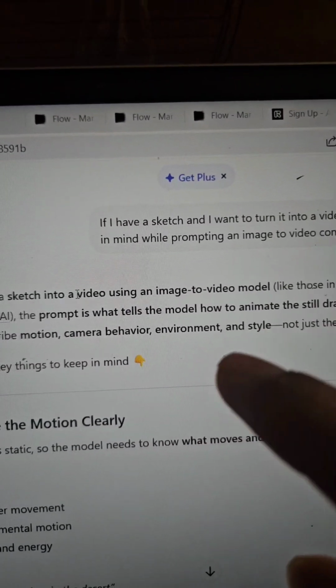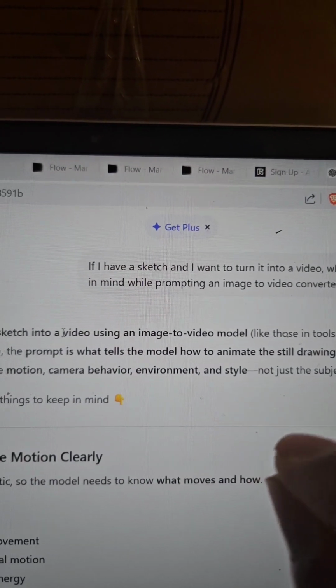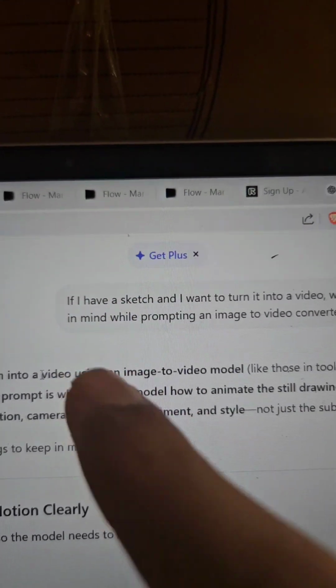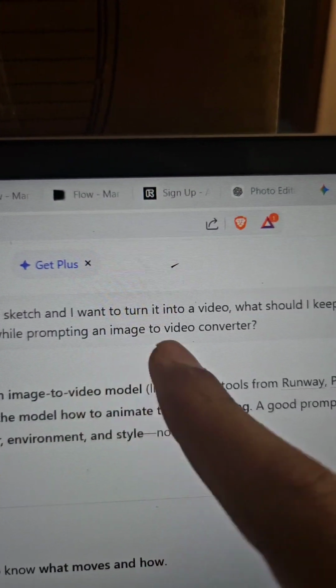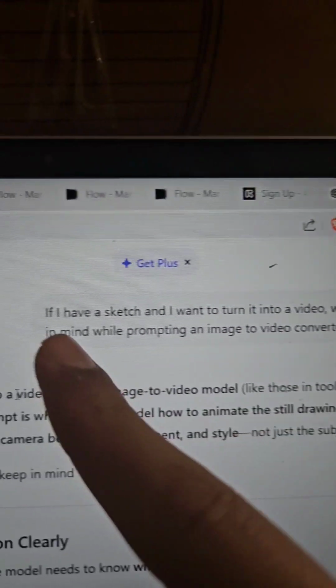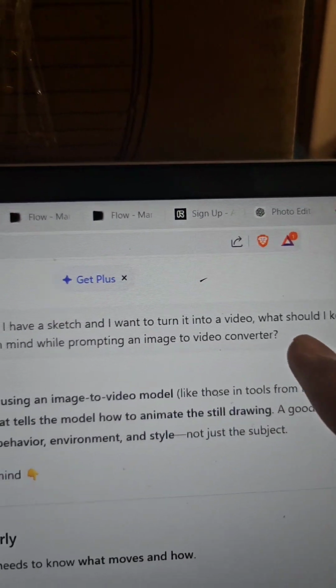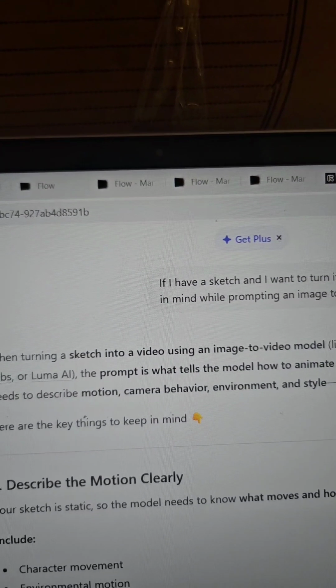But before that, I was really curious, and this video is going to involve a bit of theory, but as you will see, this bit of theory is important, and I will also explain this later on. So I went to ChatGPT and I gave it this prompt: if I have a sketch and I wanted to turn it into a video, what should I keep in mind while prompting an image to video converter?